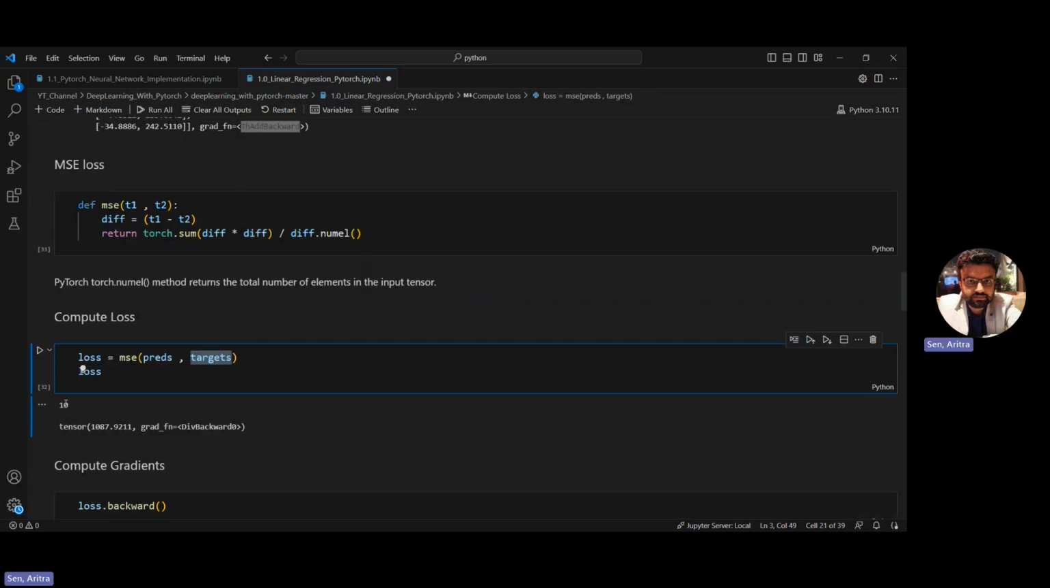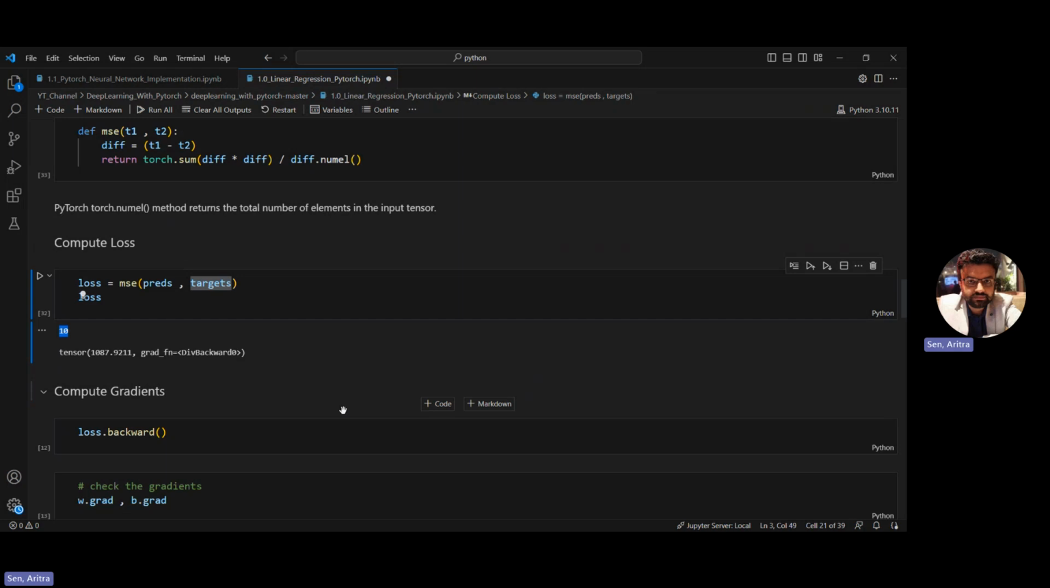You'll see the loss for this is 10, right? This is a cumulative loss for all the training examples. Once the loss is calculated, we can compute the gradients. How we can do it in PyTorch: we can call this loss.backward method, which will calculate the derivatives of loss with respect to W and B, right?